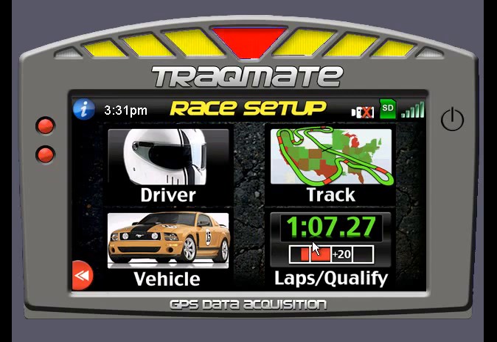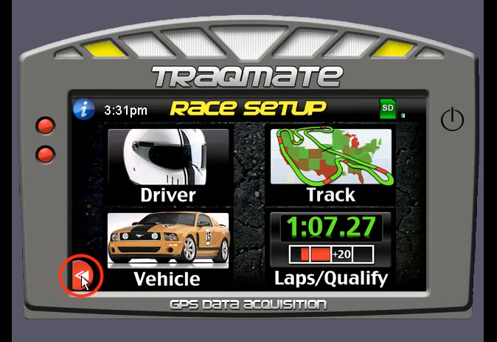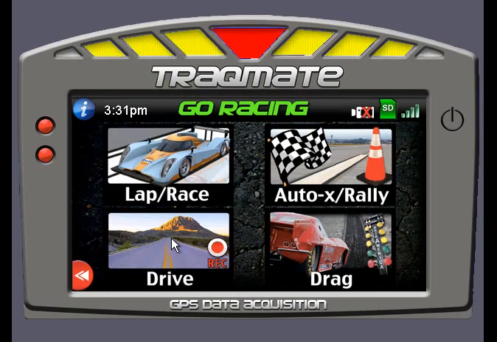And we also have the lap and qualify mode here, which is basically you can turn on qualifying mode. It compares against the current session lap time only, or against the best lap ever recorded in the system. Go ahead and back out to the main menu. Essentially when you want to go racing, you just click Go Racing. You can choose lap race, autocross, rally, drag, and drive.